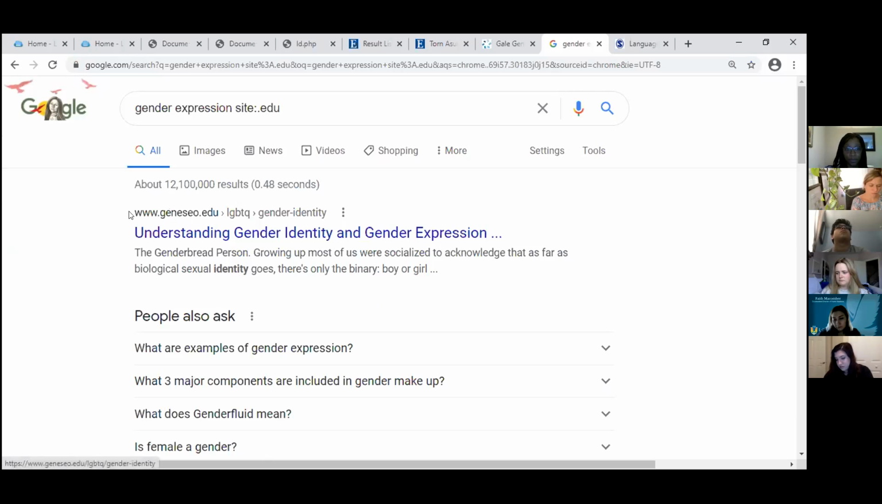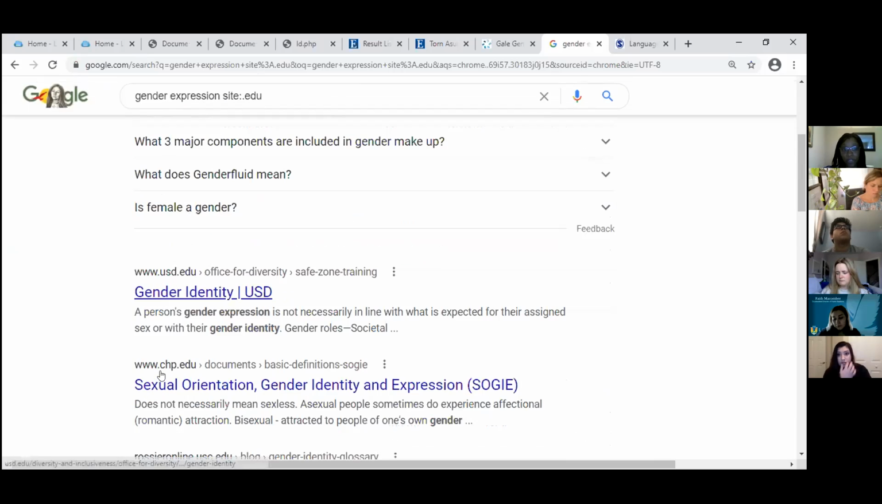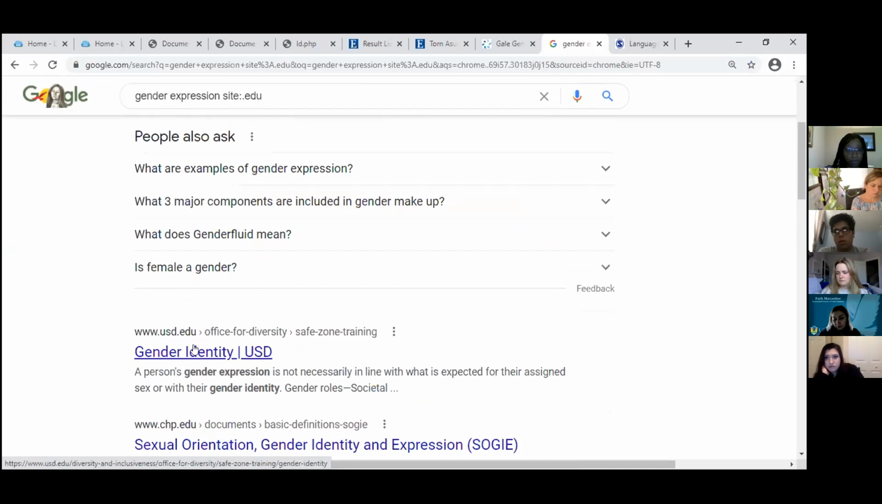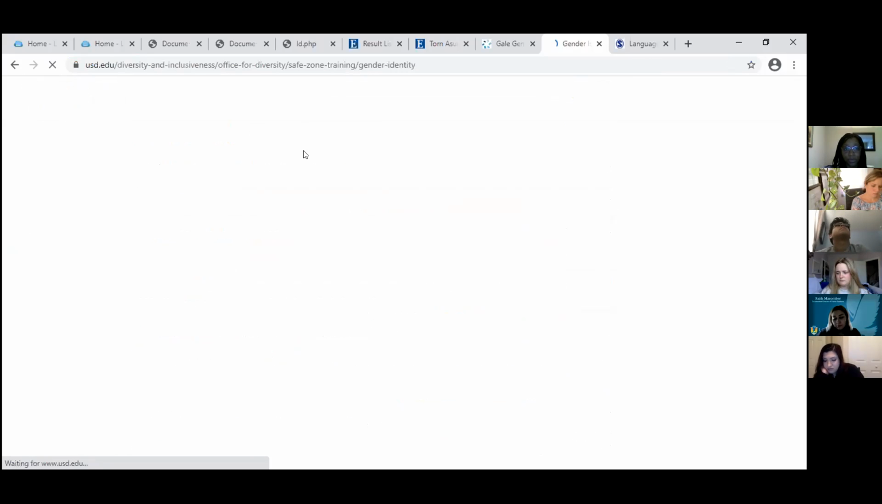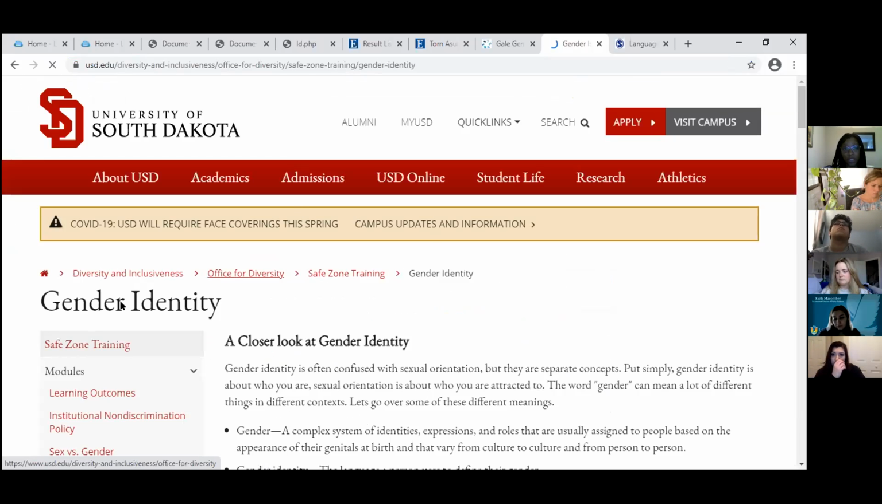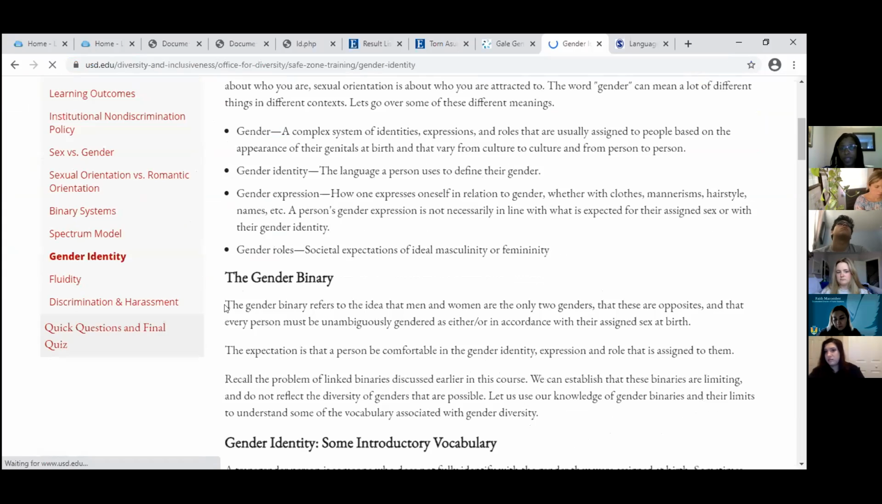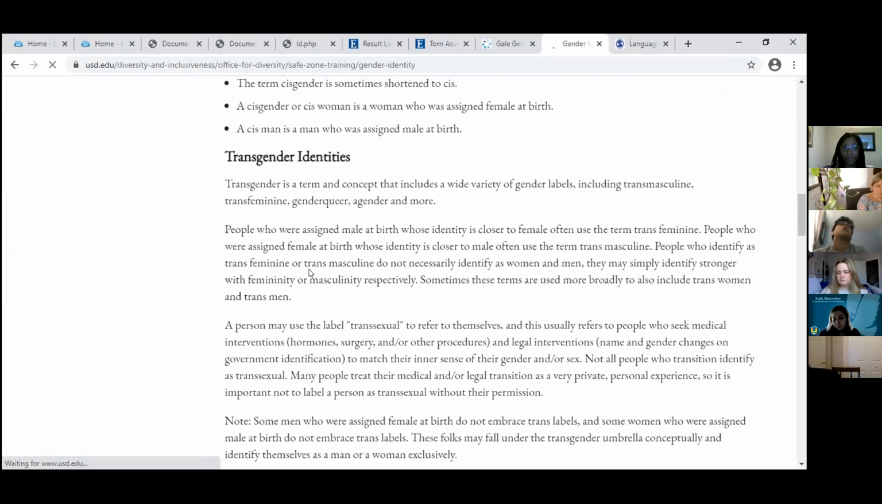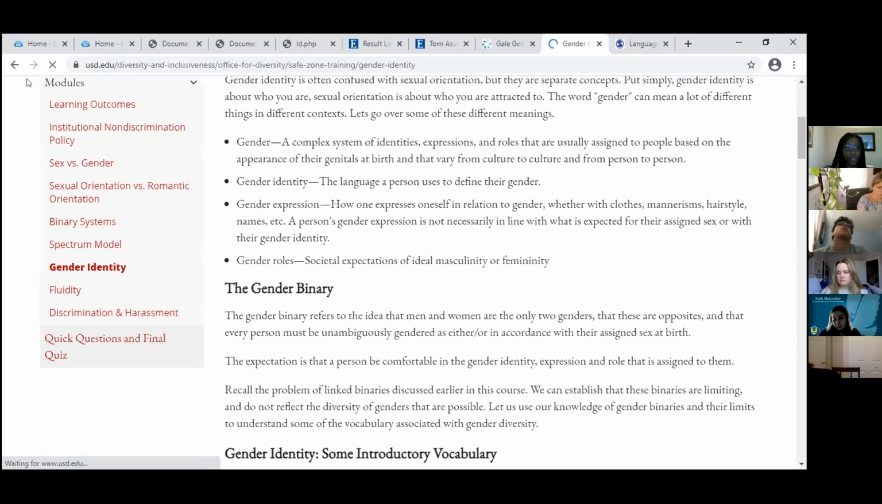So let's see. So here we do have some information that comes up. And if you take a close look, these are all from .edus. So this is also a good technique to use if you're going to use sources from the internet and don't want to do the whole shebang of making sure that it's actually credible or not. So that could be useful.